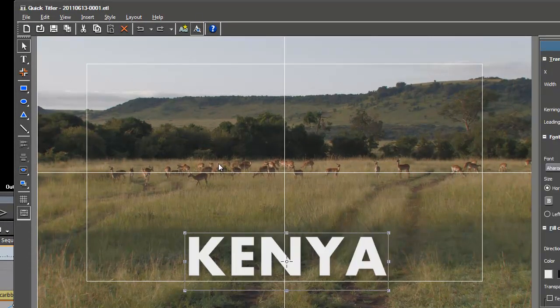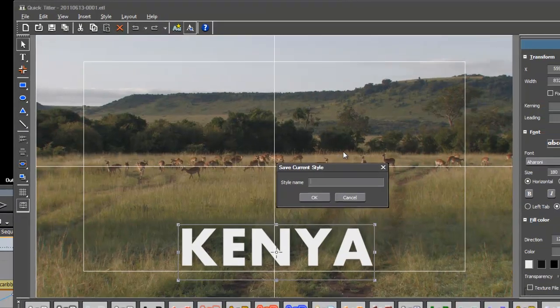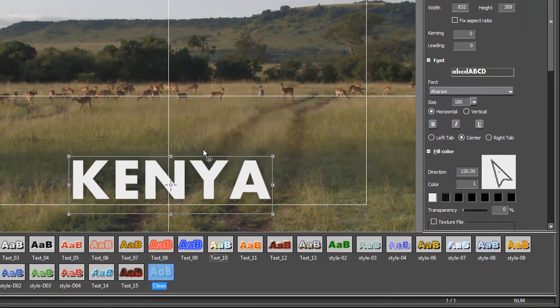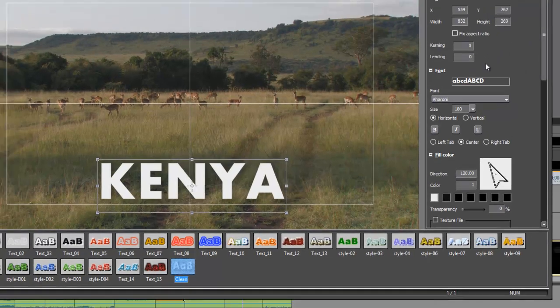So with our title selected, let's go up to Style and Save as a New Style. And we can give it a name and hit OK. And now the next time that we want to work with Quicktitler, we can easily select our modifications as our preset to start with. Okay, well that's it for Easy Title.